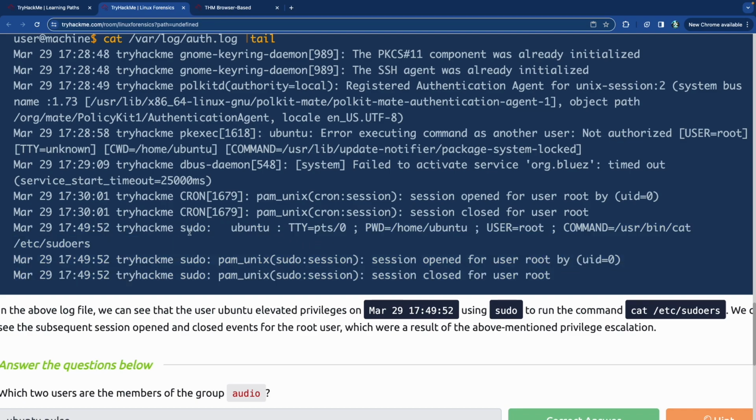And so TryHackMe sudo Ubuntu time to something. I forget. No, actually, that's not time to something. I forget what this acronym stands for. The PWD, or print working directory, excuse me, print working directory was /home/ubuntu. The user was root, and the command was /usr/bin/cat and /etc/sudoers. So he tried to just cat the /etc/sudoers.